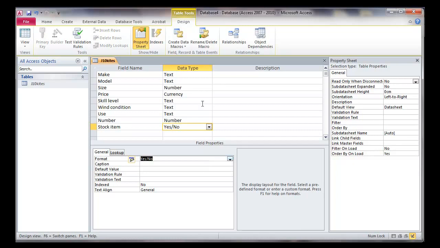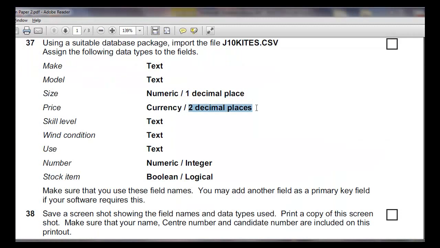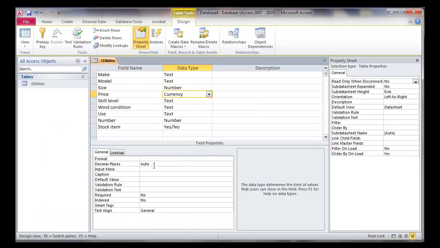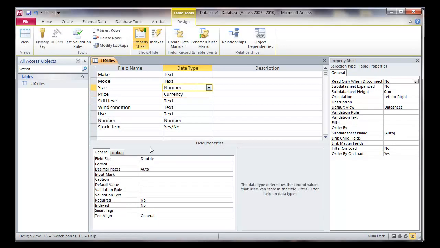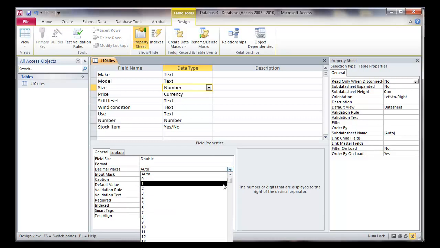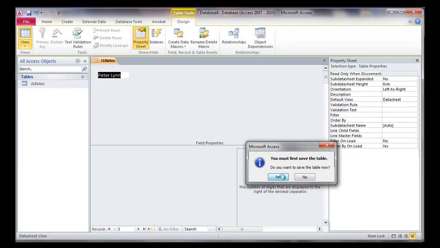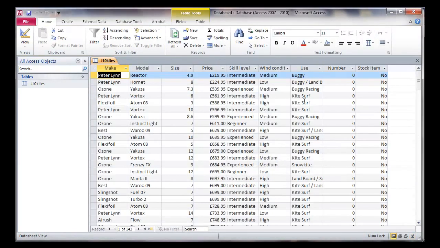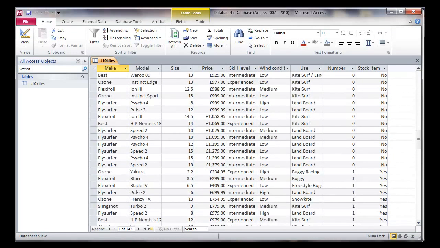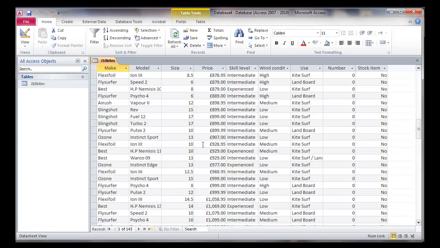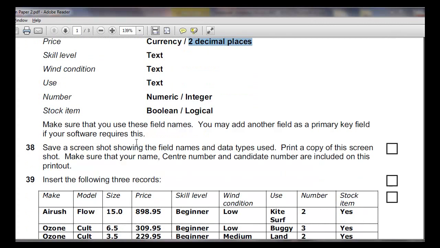So yes, currency, let's just double check on the exam paper again. 2 decimal places. Okay, so decimal places, let's change that to 2, and then the size was a 1. We go to table view and say yes. If you want to save this, now find yes and no's here, and we get the double as 1 decimal place. That's fantastic. Okay, so we've fully completed this task.